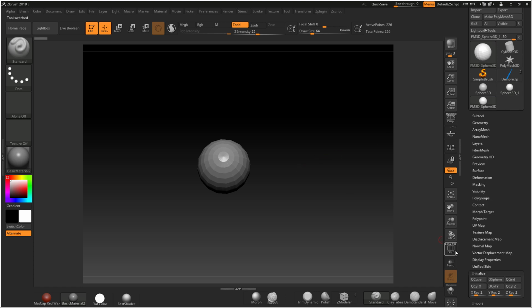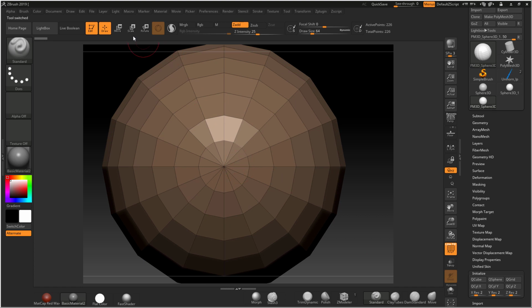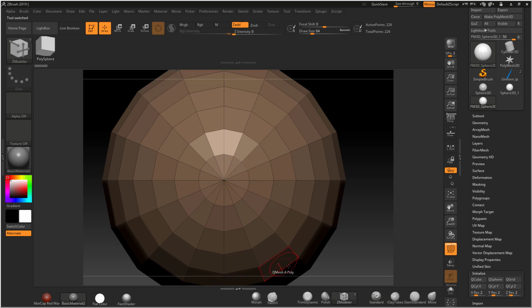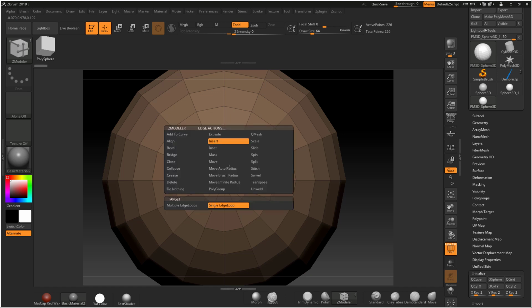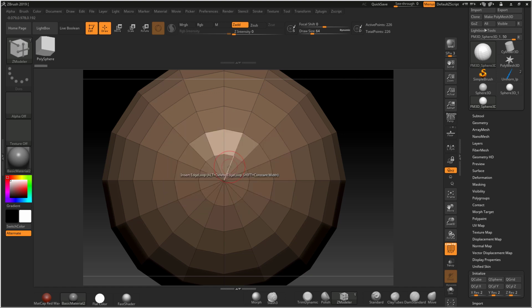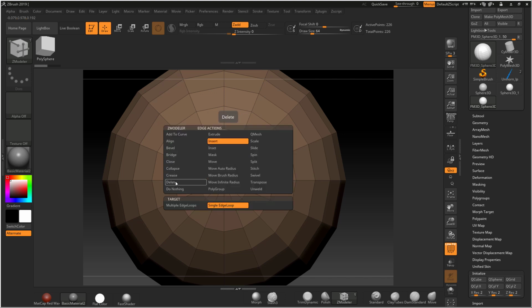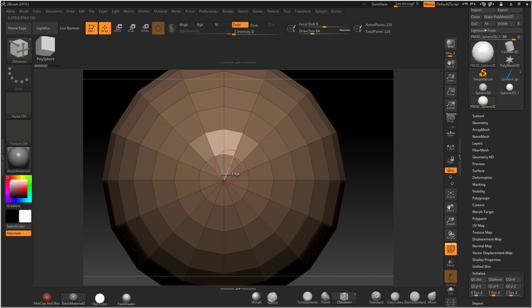I'm going to make that polymesh 3D, and the first thing I'm going to do is come into this and delete some of the edges. So I'm going to use the Z modeler to do this. I'm going to take this edge here. I've got insert single edge loop, and I press the Alt key. Oh, sorry, I'm going to go into delete an edge, and we're just going to delete these out. This is to make them quads.